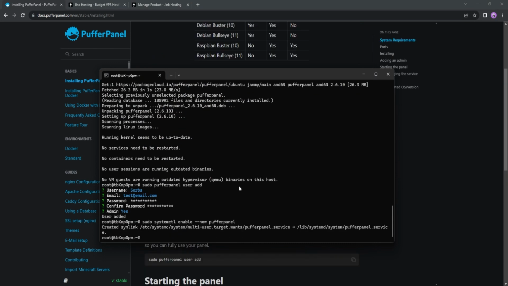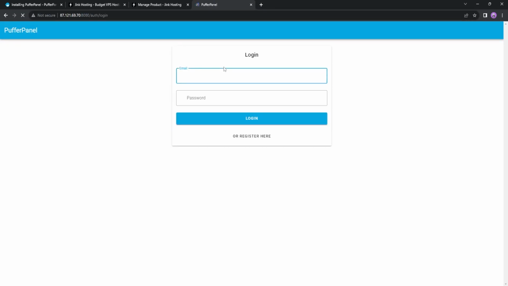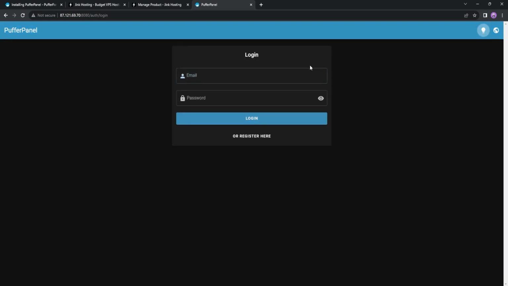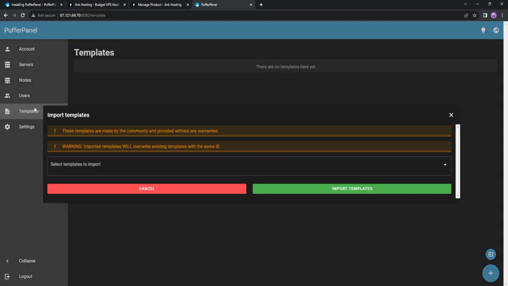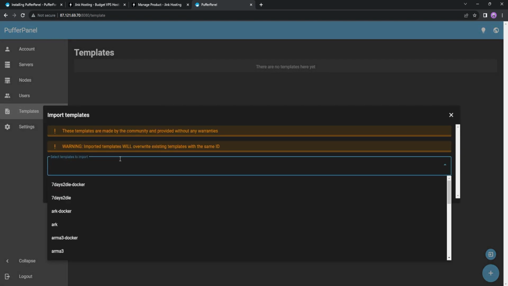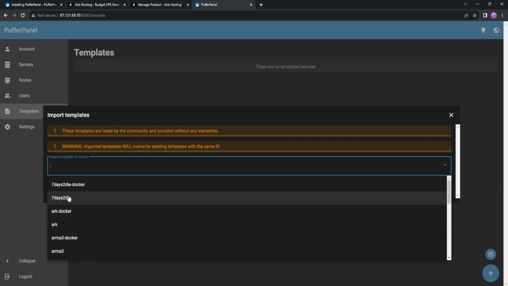Hit enter. Now that we have just enabled the panel and it's up and running, we can go ahead and type in the IP address. And then whatever these are called, I have no idea. Type in 8080. And there we go. We're up and running. Let me just change it to dark mode. Okay, so we would do the email that I just added for the user and then the password. And we're in. Now that we're in, we go to templates. Click templates and then click import templates. And from here, what's good is Puffer Panel already has a few templates in. And the good thing, that's why I said this is long term. You can do CSGO servers, 7 Days to Die, Ark.